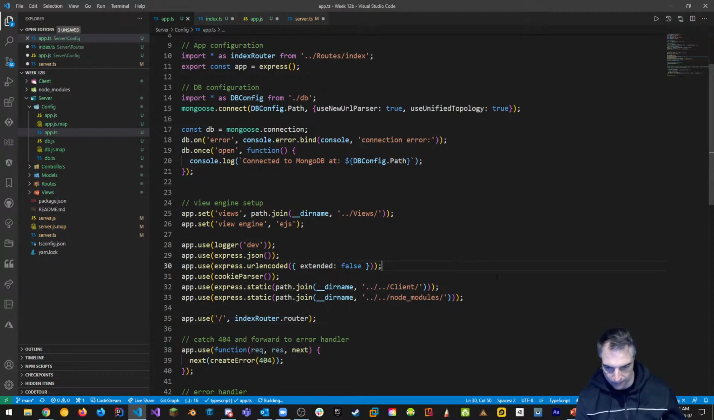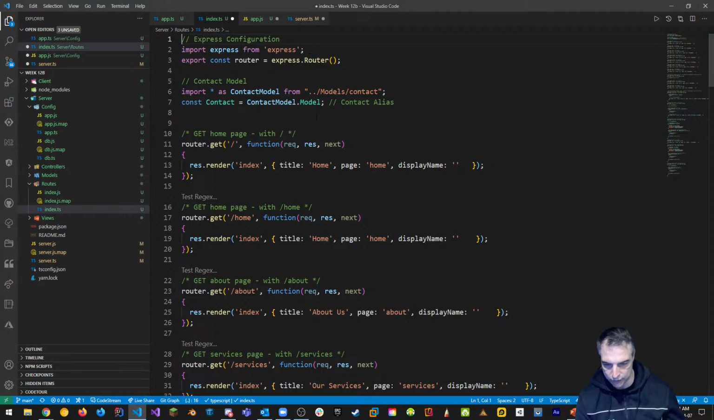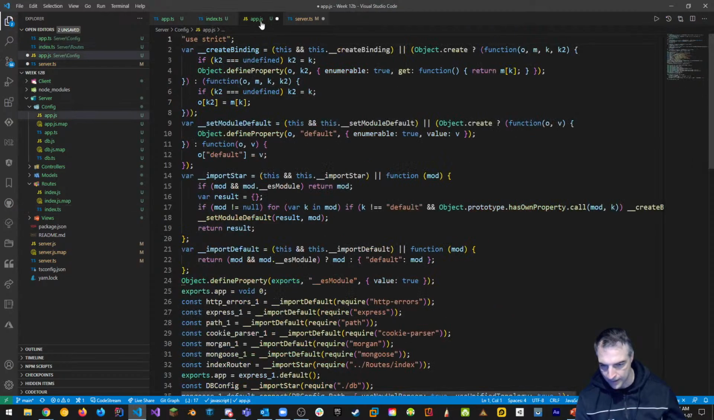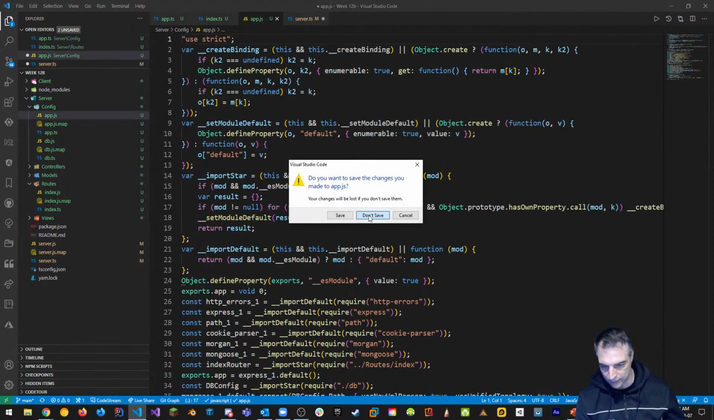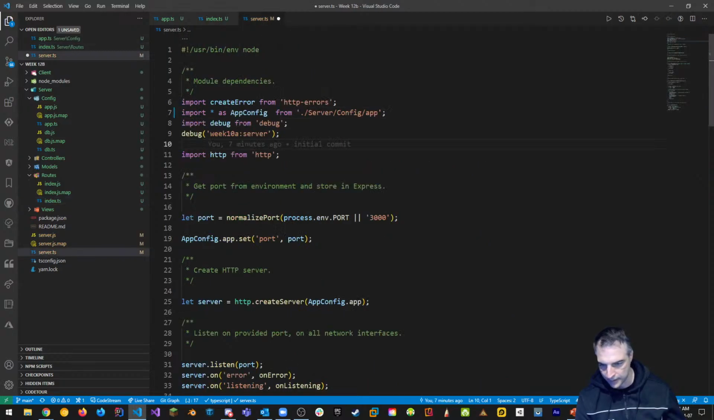Okay, so save that. And in our index.ts, we've also got some rejigging of this stuff. So in our index.js, which is our router, right? Now it looks like we have to go up one to models, inside models contact. That's good. Looks like that's okay. Our app.js we don't care about because it's going to be kind of generated for us. And server.ts we do care about. Let's save that. So slash server config app.